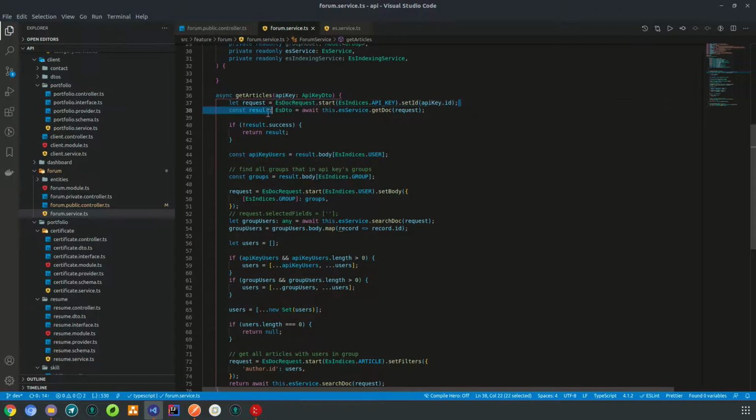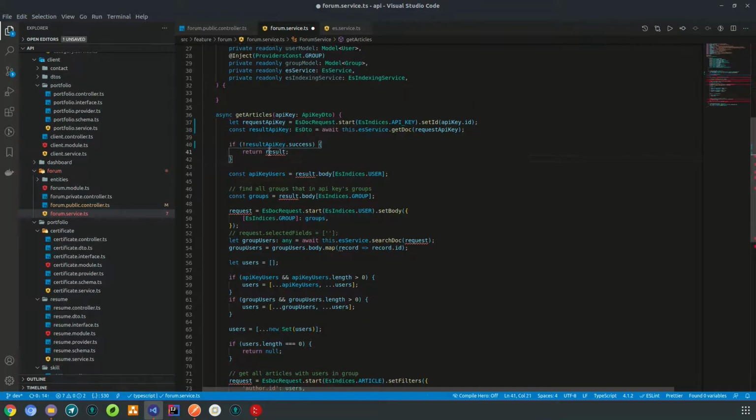So the API key, when I am able to. So this one is basically I'm trying to look for the API key. So this means that I request for the API key, and this is the result API key. So if I got it successfully, then I just don't return. I just throw the error. This is where I'm unable to get the API key.